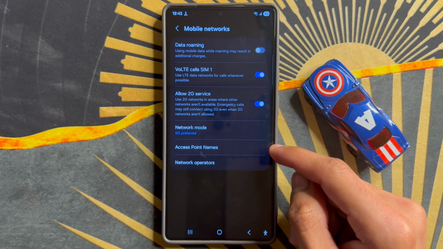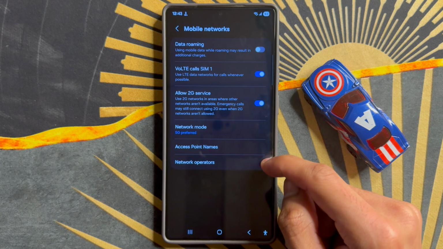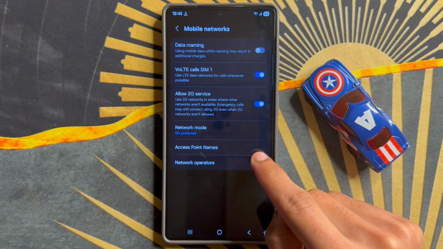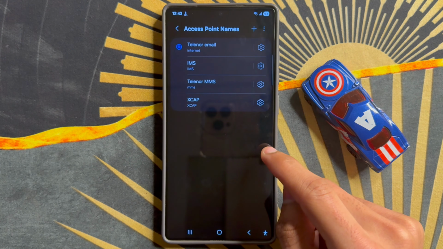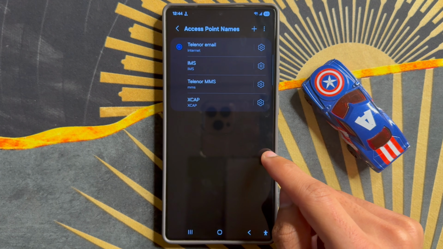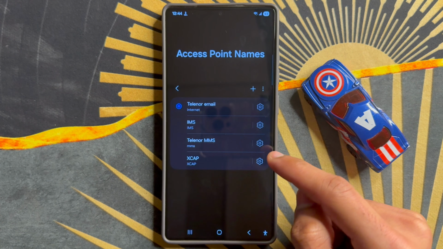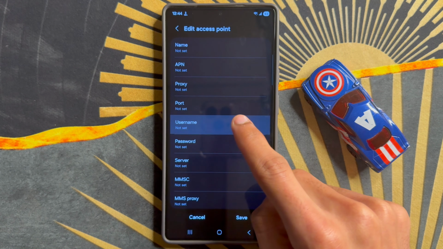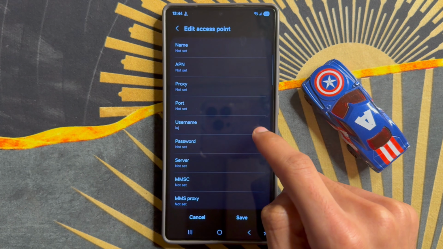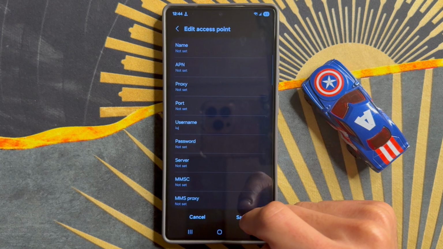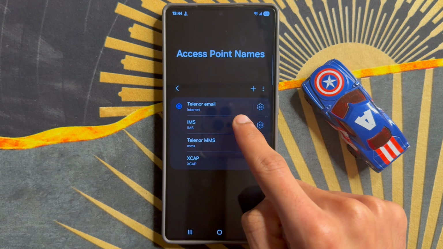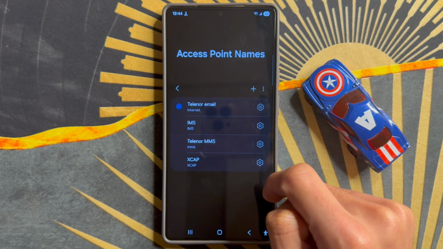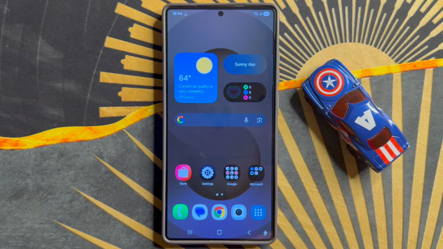After clicking on mobile network, you will see access point name is here. Click on access point name. If you want to change network access point name, you will change it from here. So after changing the access point name, go back to home screen.